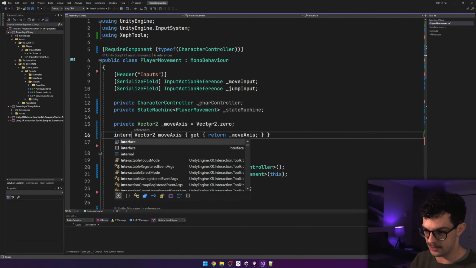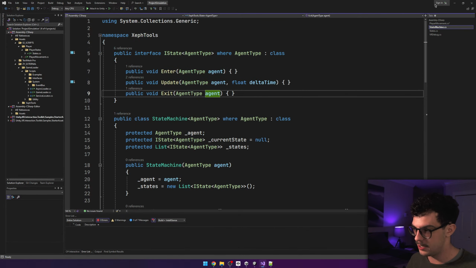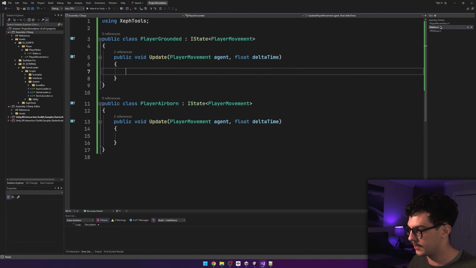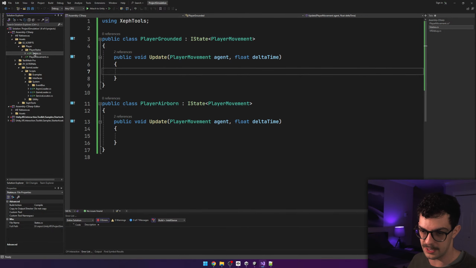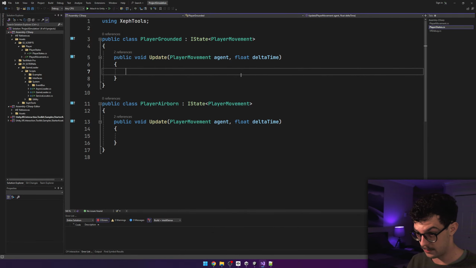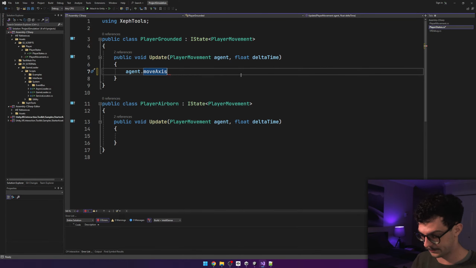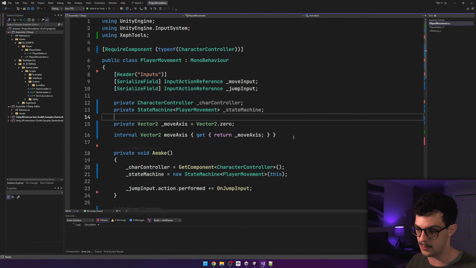Let's make this internal, actually. State machine. You can get rid of that. Player movement states. It's called states. Oh yeah, I'm gonna call it player states.cs. Cool. So here we will be able to then get agent dot move axis, which is good. So let's pass in move speed as well.